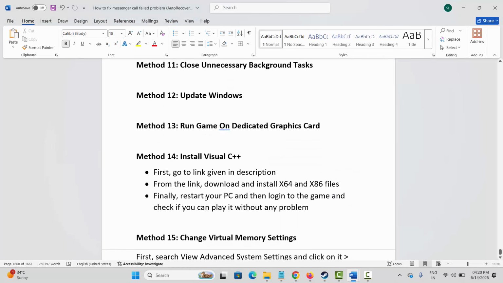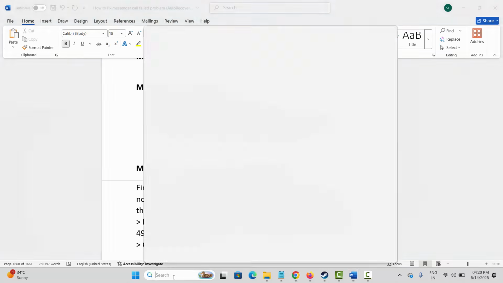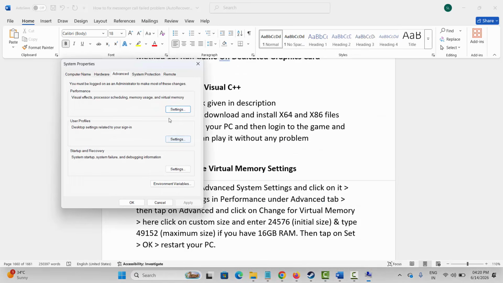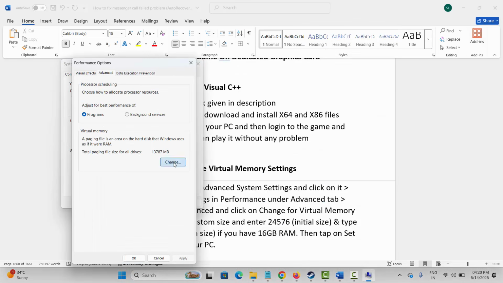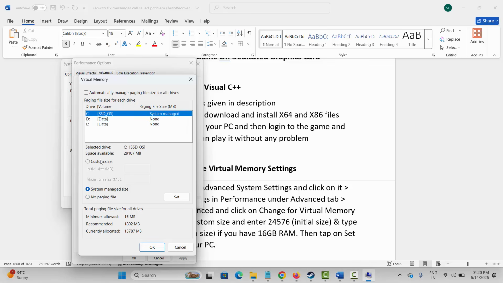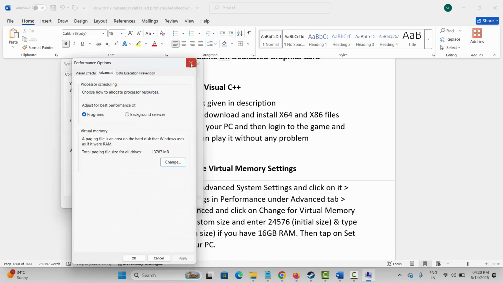Next is to change virtual memory settings. So for that, go to the search option, search for view advanced system settings, click on settings, click on advanced, click on change, select the drive where your game has been installed. After that, select custom size. In the initial size, you have to type 12288, and then maximum size you have to type 24576. Now click on set and then click on OK. Finally, launch the game and check.